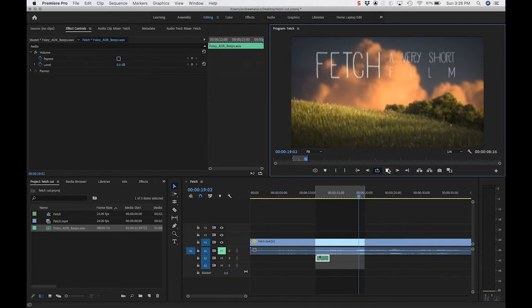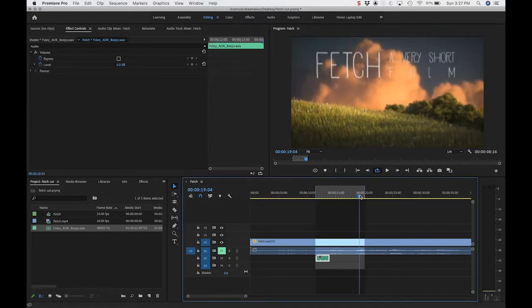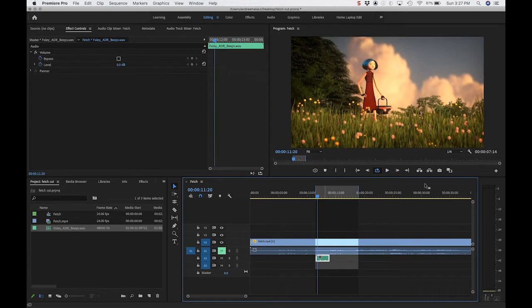Okay, I'm going to adjust the end because I don't like how it goes to the next shot. I think that's distracting. I'm just going to bring the end point in a little bit. You can also drag the end point, see how I just did. Okay, so this is the loop that we're going to use.